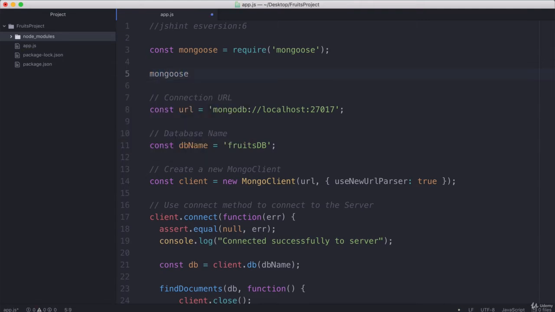So we'll write mongoose.connect, and then we're going to open up a set of parentheses, and we're going to add the URL that we want to connect to. That connection URL will look very similar to what we've got here. It's going to be a string that is mongodb://localhost:27017. That will specify the port where we can access our MongoDB database server.